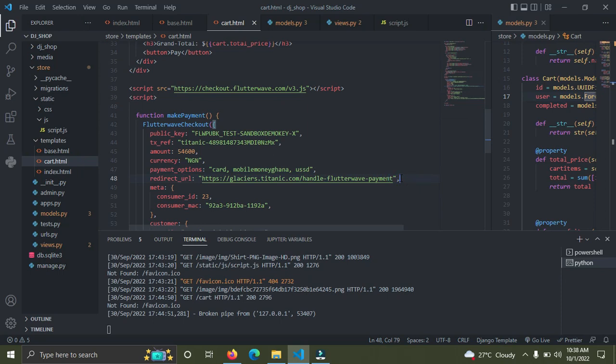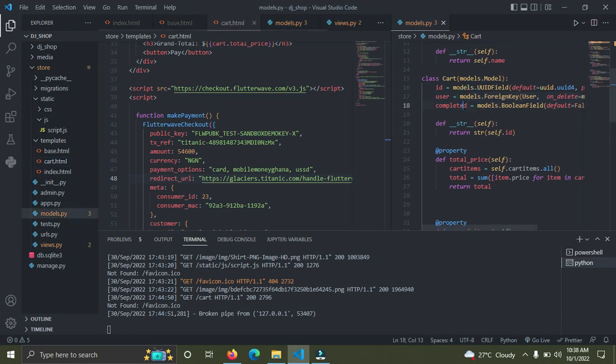Whenever payment is made for the items bought, by default, the completed attribute on our cart is set to false. You can check closely. I want to set this field back to true whenever payment is made. Whenever you pay for the items you purchased, I want to set this field to true. That's when we are going to know that you've paid for the items you bought.